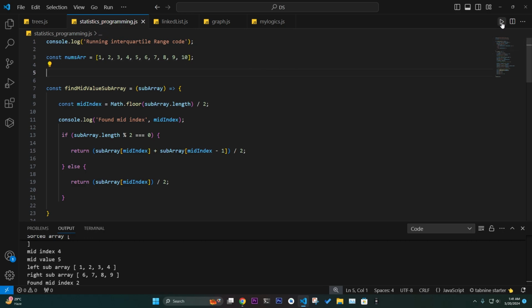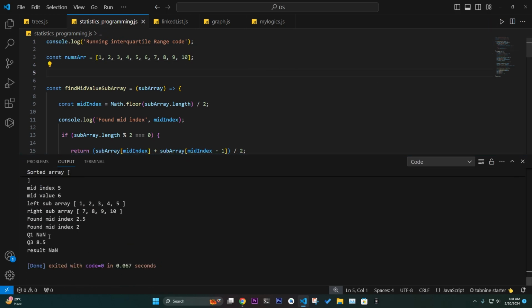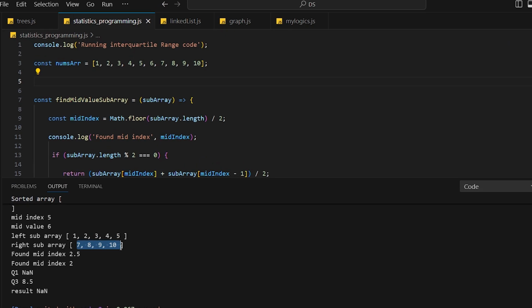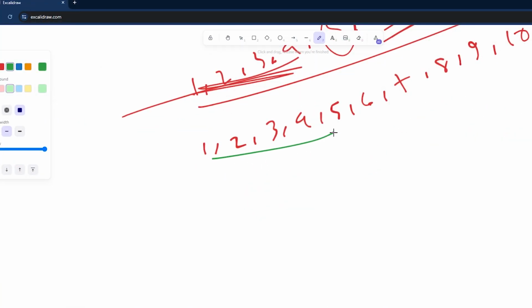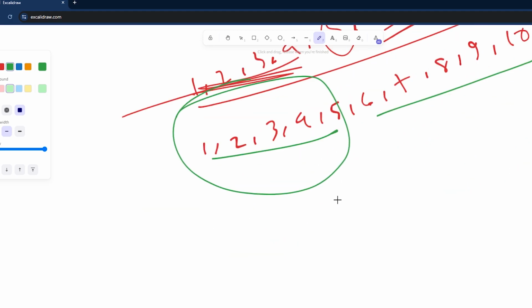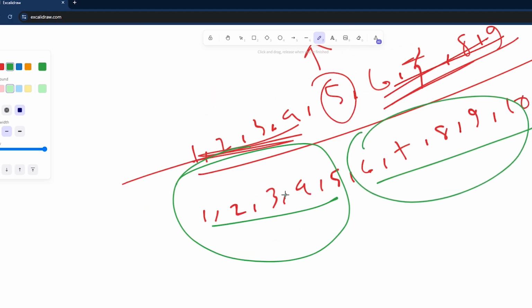If I just run this, see, we cannot do this very easily, because now the left subarray is 1 up to 5, and then we have 6 up to 10. Now it is not divided properly. In the left subarray we should have 5 elements, and in the right subarray we should have 5 elements. So where is the other element? We should divide it properly, 5 and 5. This should be our left subarray, this should be our right subarray. There are a total of 5 elements and a total of 5 elements.